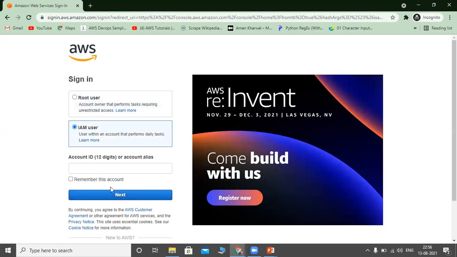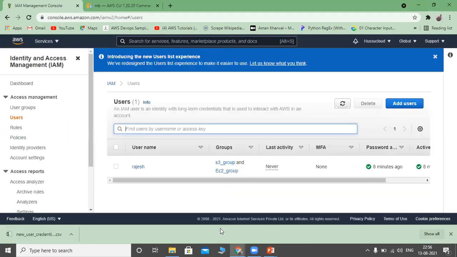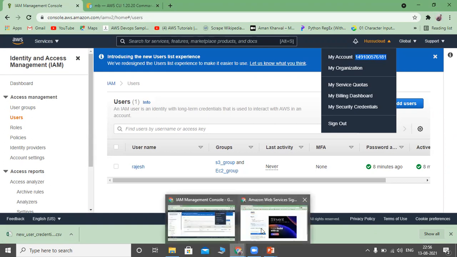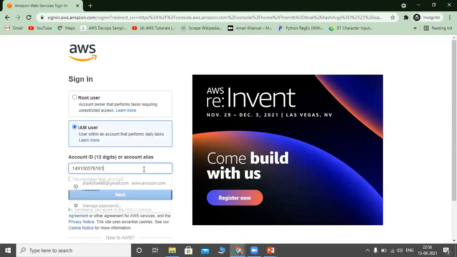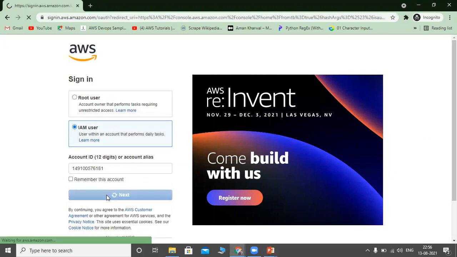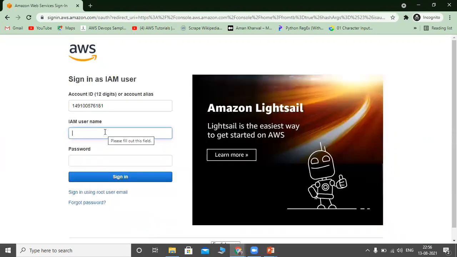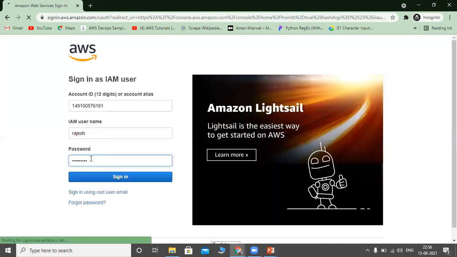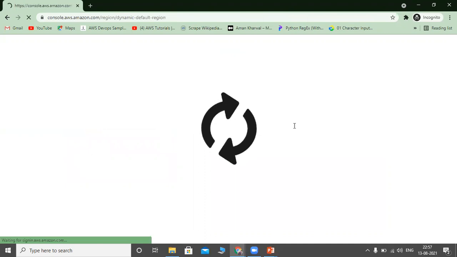So it is asking for the account ID. Where do you find the account ID? Go to your root account. Here you can select, there is a number. This is called the root account ID. Copy this one and then provide it here. Next. It will prompt for username and password. What is the user I created? Rajesh. And then the password I remembered. So this is a user.